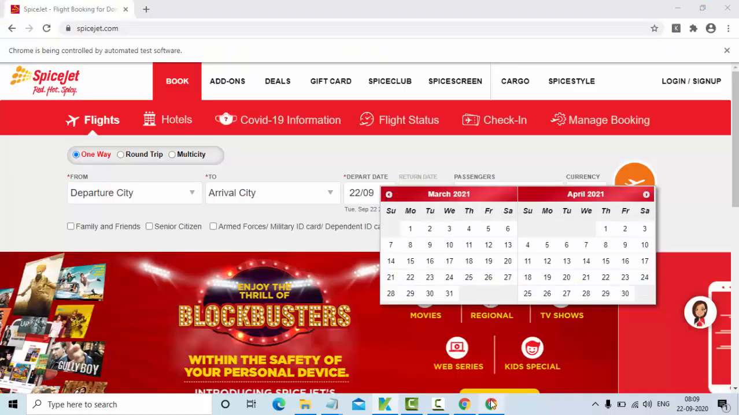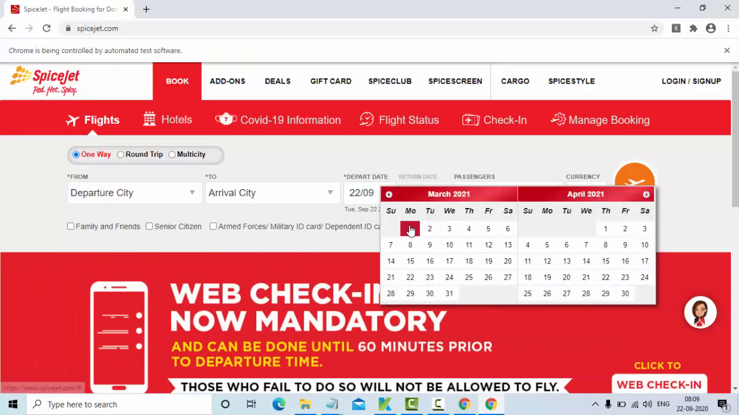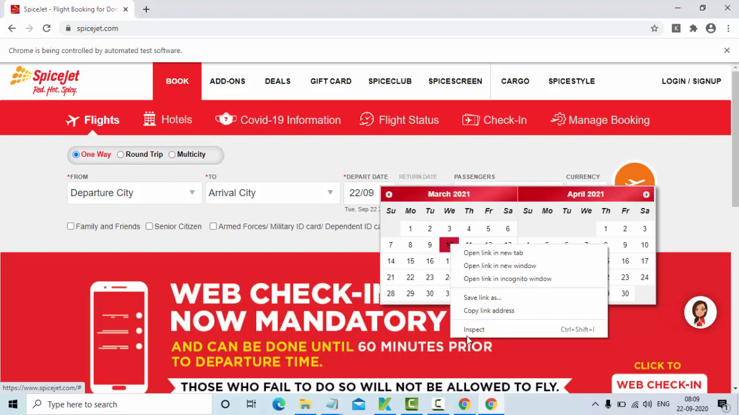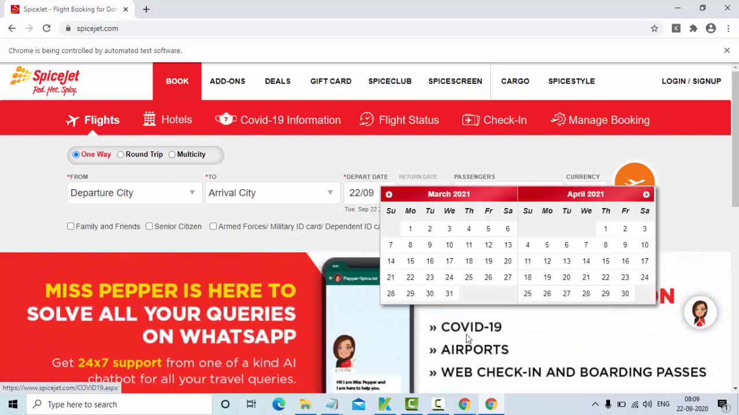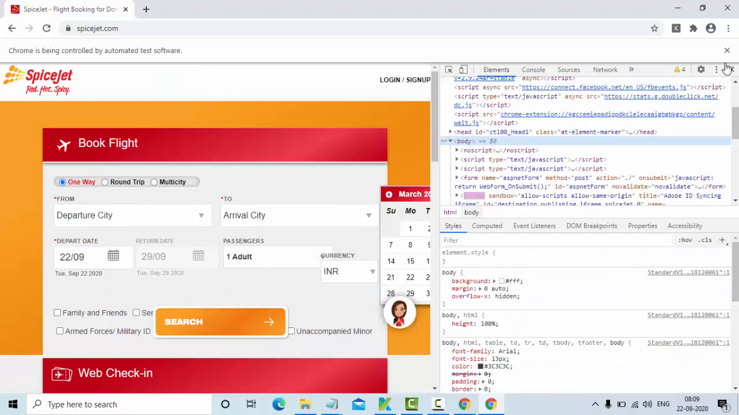So once I have these months, it's time to identify and click on my actual date. In this case it is 10th of March. So how can I do that? For that I'm clicking on this inspect button.